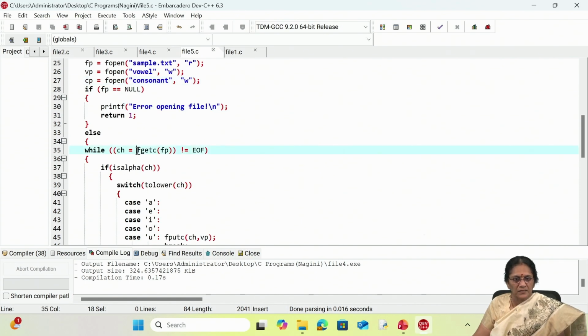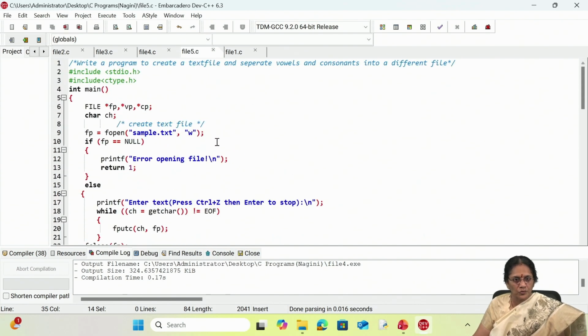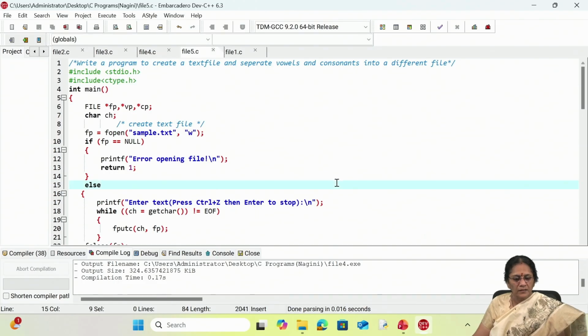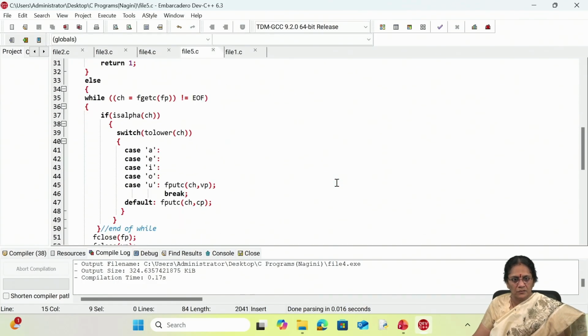And if we are successful in opening sample.txt in the read mode, it's the question of extracting. fgetc will extract every character from the file and assign it to the character variable. And the process continues as long as you don't reach the end of file mark. Every character that you extract, first of all, should be an alphabet. So we are using a function isalpha, which is a predefined function in the ctype.h header file. We have included that. I'll just show you that we have included the ctype.h header file. Here all character handling functions are stored. So it will check if it is an alphabet.